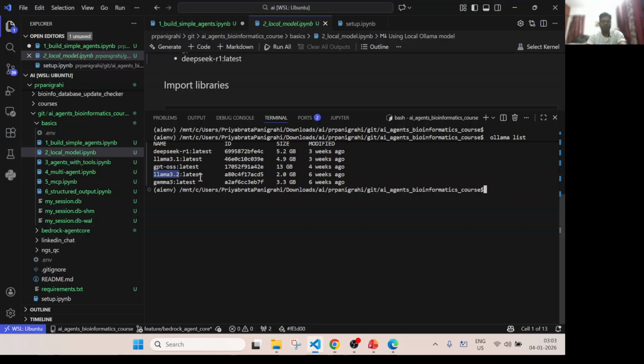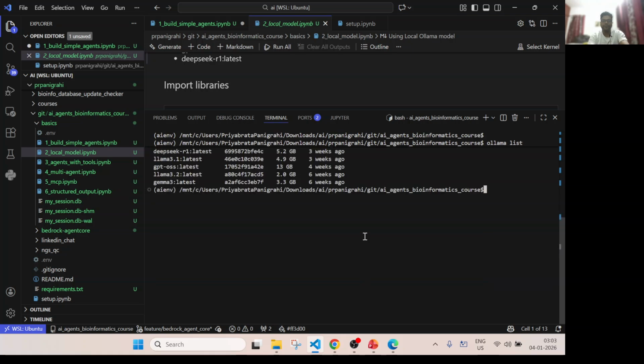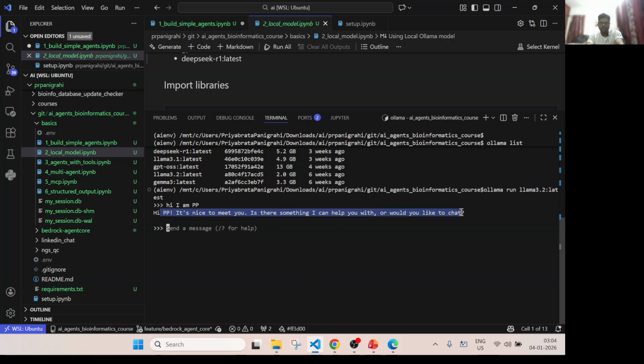If you want to try it locally, you can type ollama run and give the model name. Now these LLM models are installed in my system, and Ollama is running on my localhost on some port. Now here I can chat: hi, I am PP. Now you see, you get a response like this. What is today's date?